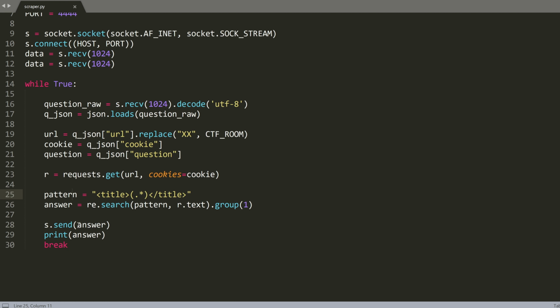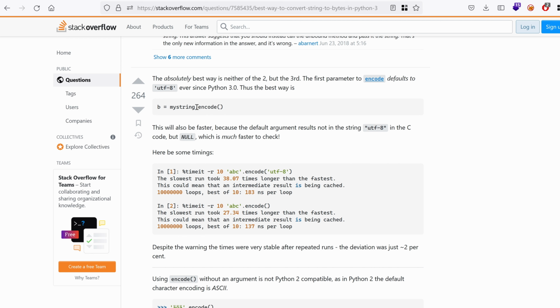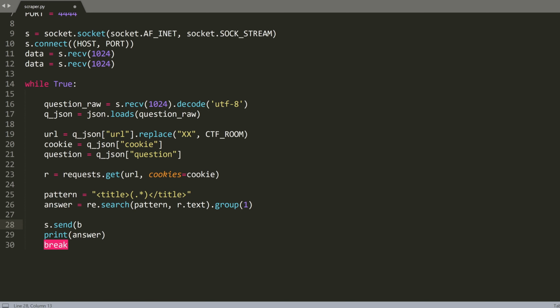So we need to convert it into bytes. And it seems that we can simply use just .encode and it should work. So s.send(answer.encode()). Now we don't want to print the answer, but rather we want to receive data from the server and print it. So I'm just going to receive that data and print it directly.